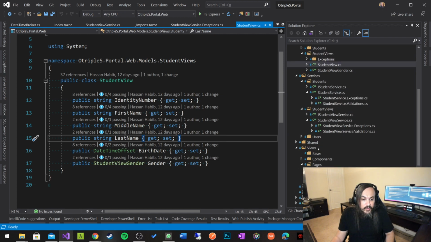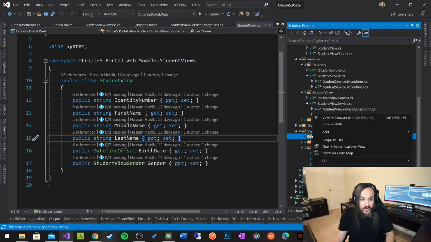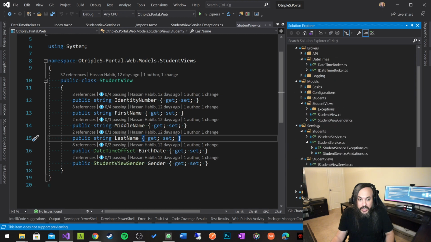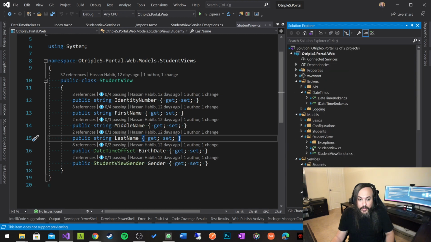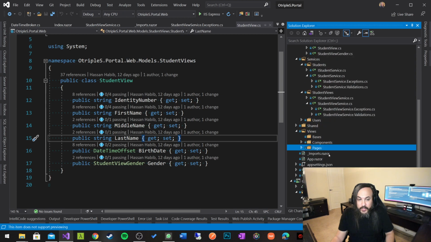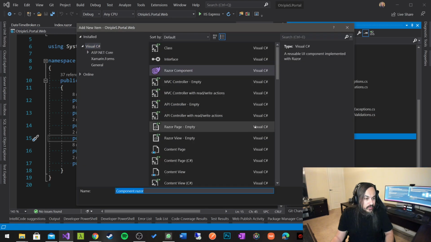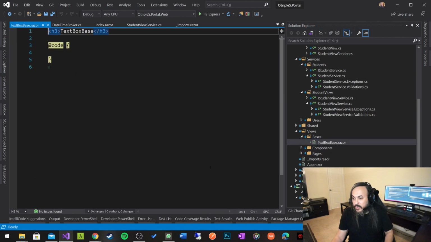So I'm going to go into the views area here, and I'm going to create bases. So there is bases, components, pages, just like how we have brokers, services, and controllers. We have here bases, components, pages. And in the bases, I'm going to create a new Razor component. I'm going to call it TextBoxBase. That's my Razor component, but then I also want to write the C# that's underneath that.